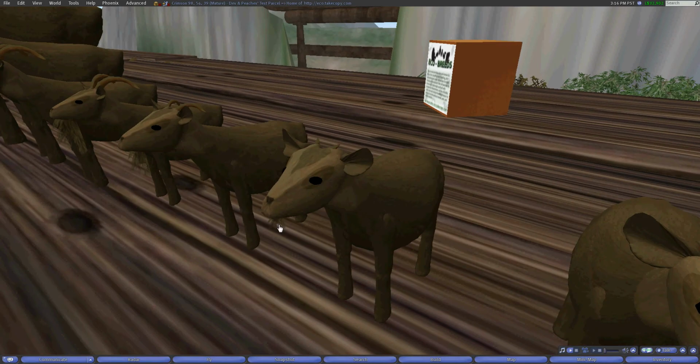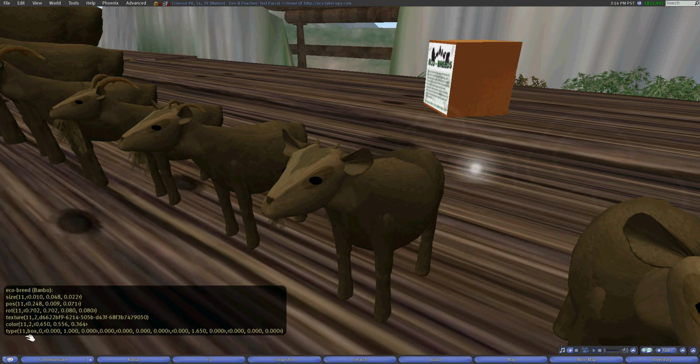So we want to get the beard, and the beard is prim number 11. We have to note its size, position, and rotation. Nothing else will be changed. It will be the same prim type, texture, and color. The rest can be set.